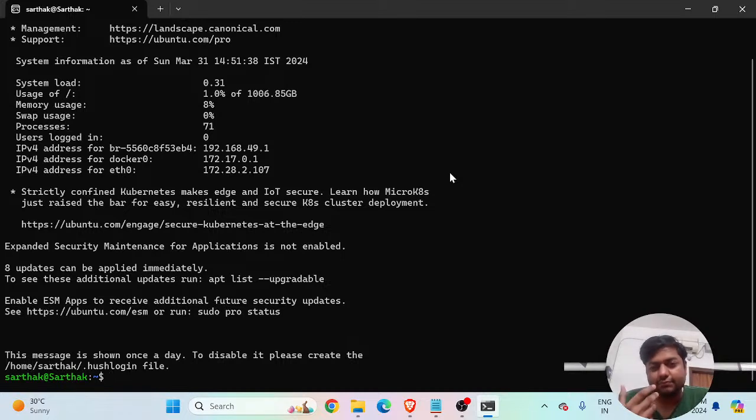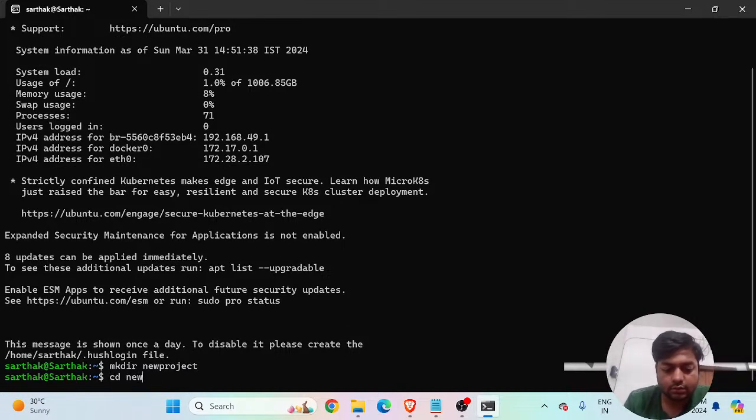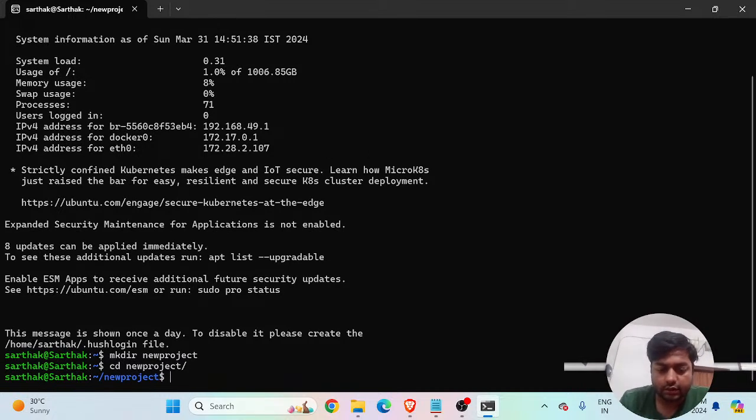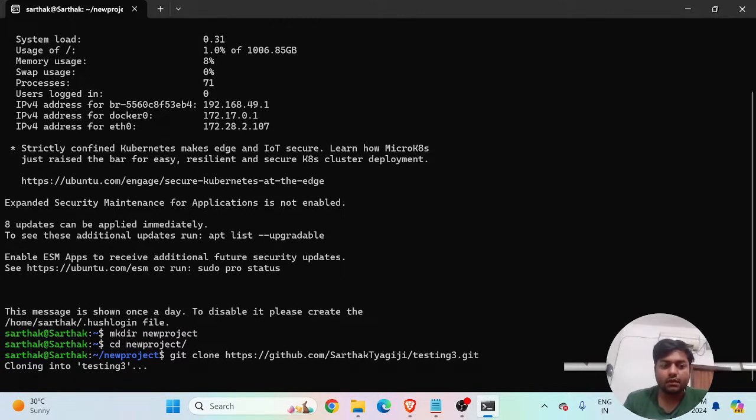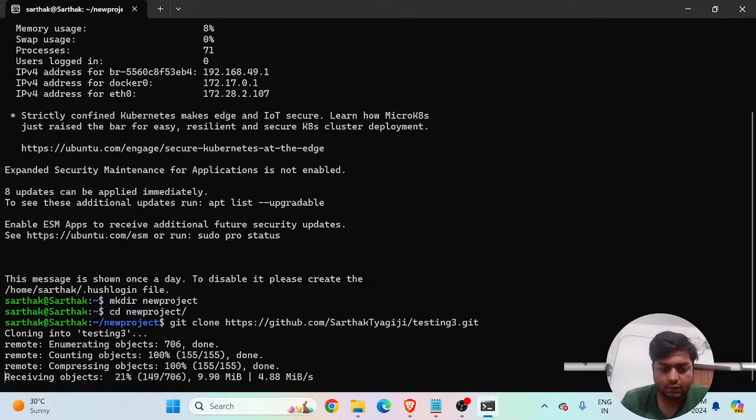Even I have knowledge about how to deploy it on a server, like on AWS, but right now I'm doing everything in my local. So let's make a directory, which is new project. Yeah, new project, and then go inside and git clone. It is just trying to clone that git repo.